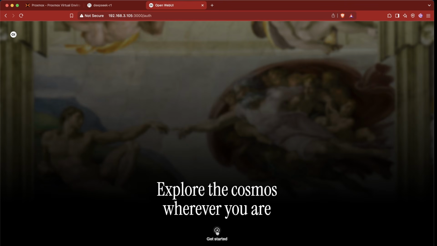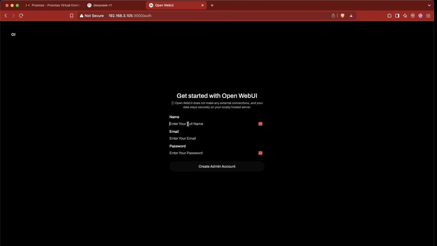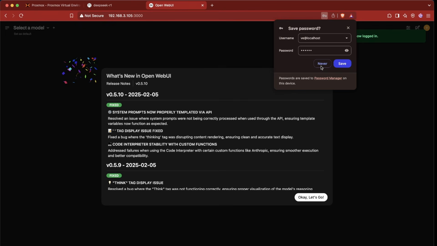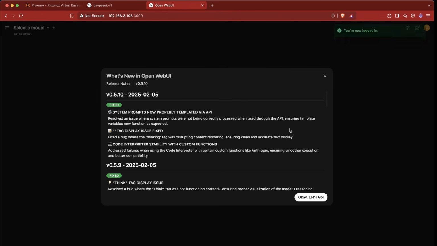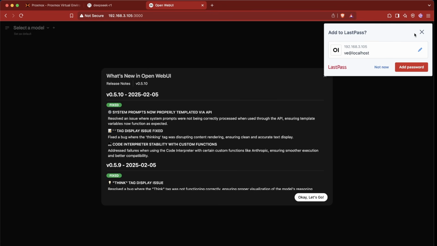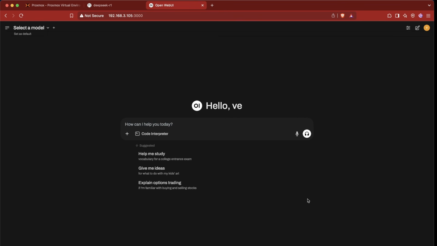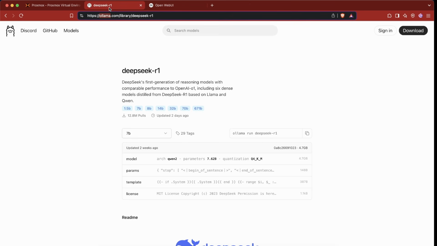Now we're going to set up the actual web interface, and I'm going to be entering the username, the email address, which I'm just using at localhost, as well as the password that's required. The next step here is going to be to maneuver through the windows telling us about the upgrades, and we're going to start the process of downloading the Deepseek model.